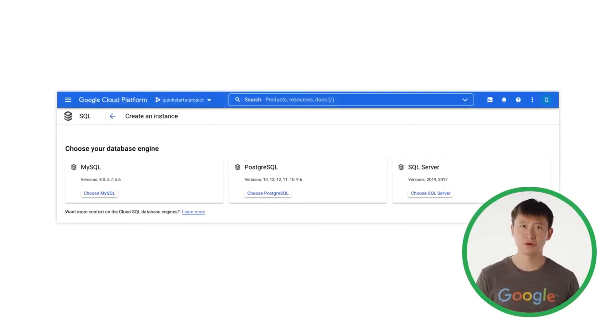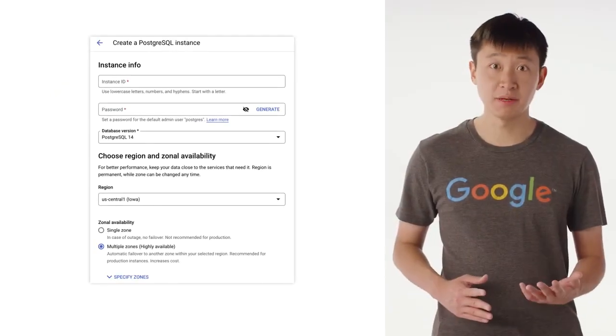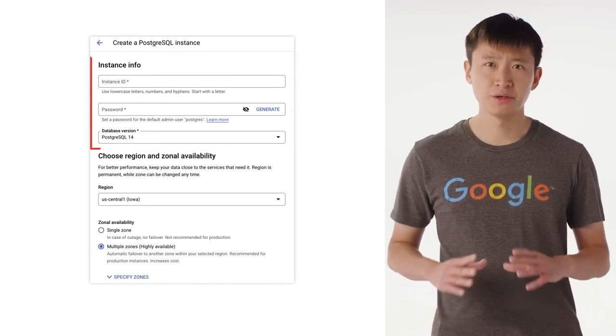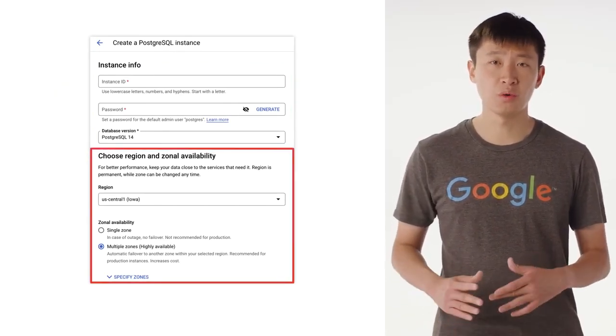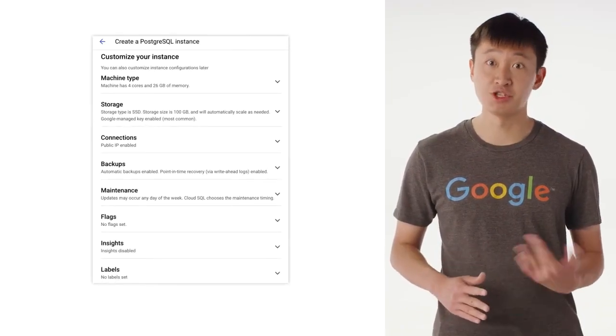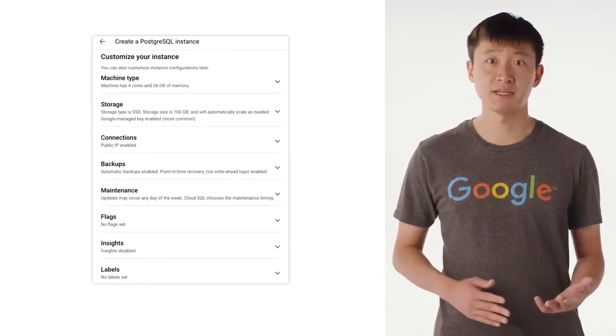Setting up Cloud SQL takes just a few steps. You can create an instance using the Google Cloud Console or the gcloud command line tool. First, you'll choose a database engine between MySQL, Postgres, and SQL Server. Then, you'll configure settings for your database instance like instance ID, password, and database version. You'll also select a region and zone where your data will be stored. If you like, you can further customize your instance's machine type, storage, backups, and more. After that, you'll be ready to upload your data or connect your applications.